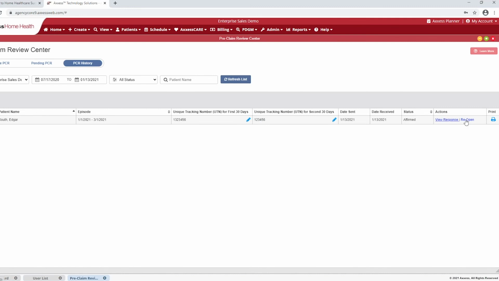And if you do need to reopen the document, please select Reopen tab. The patient will then move to the Create PCR tab. You're also able to view response, and you're able to print the PDF document. Once you have entered the unique tracking number, it will then flow right into your final claim whenever you're billing.